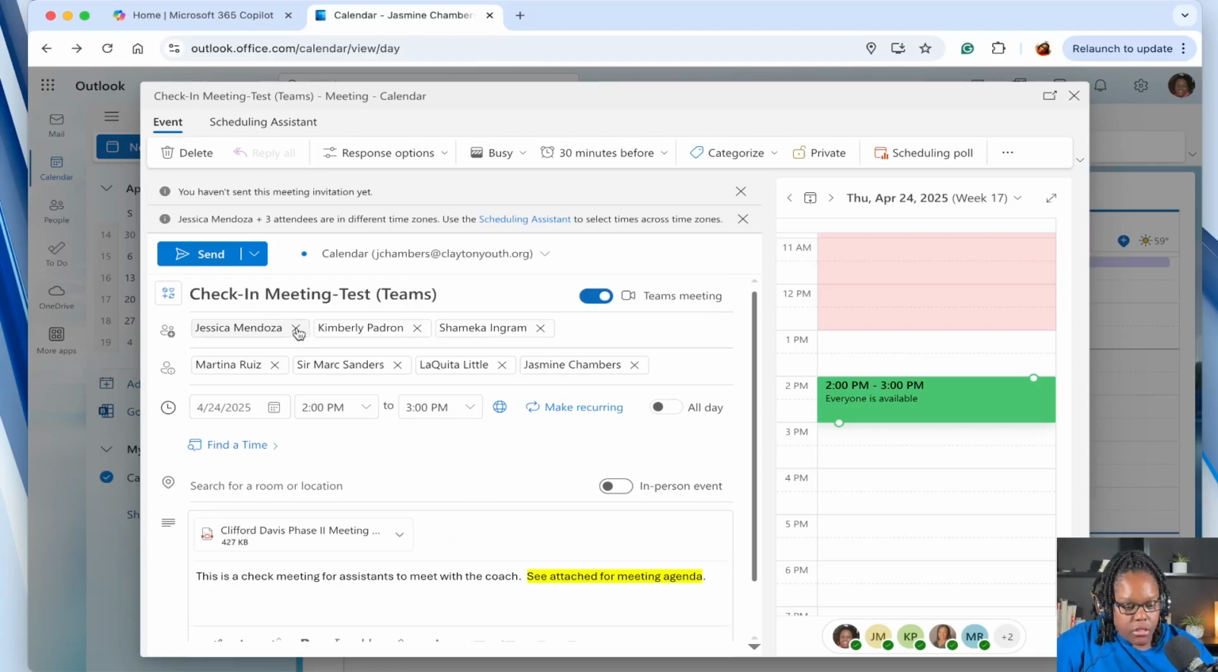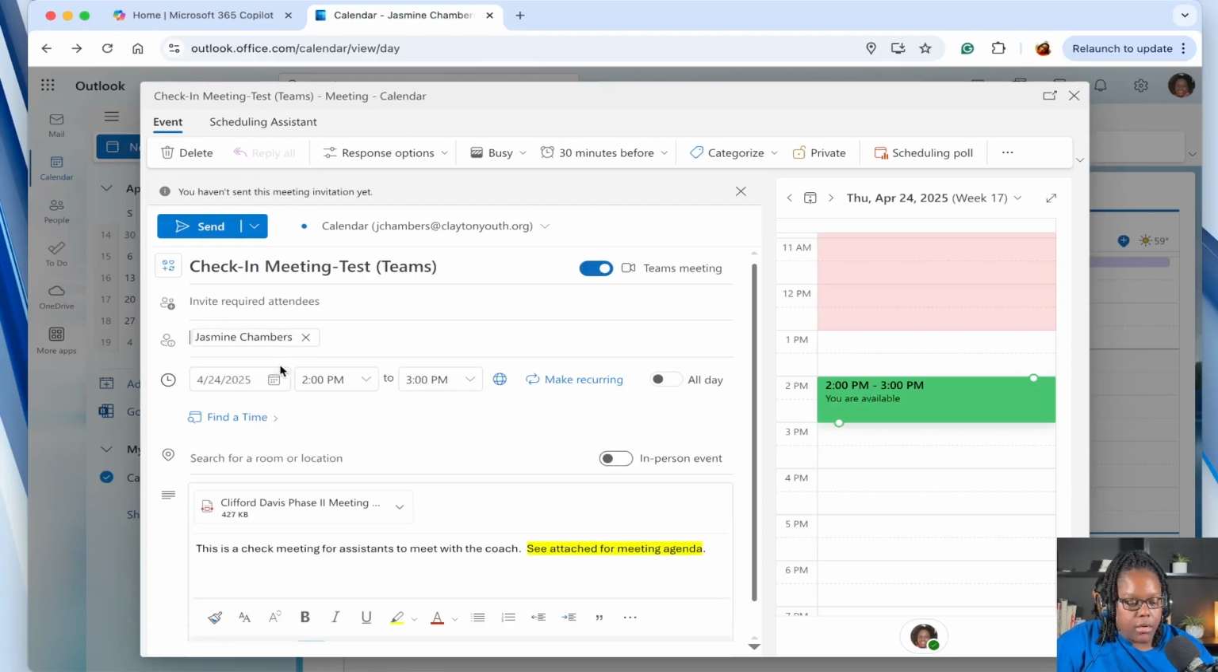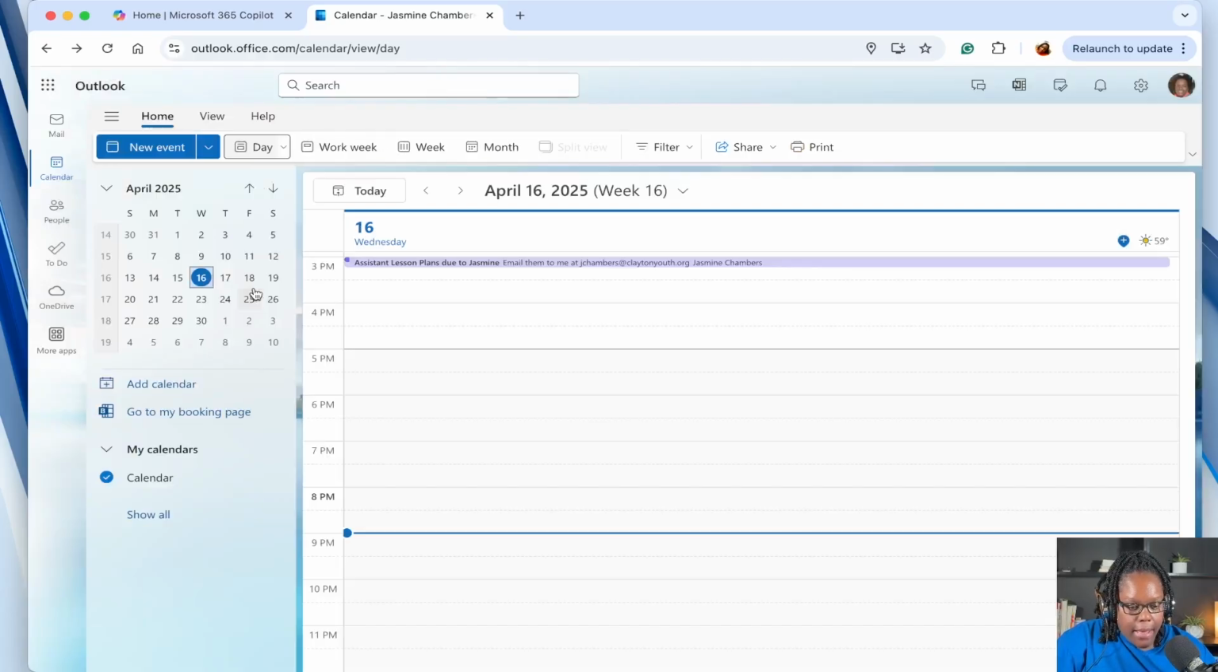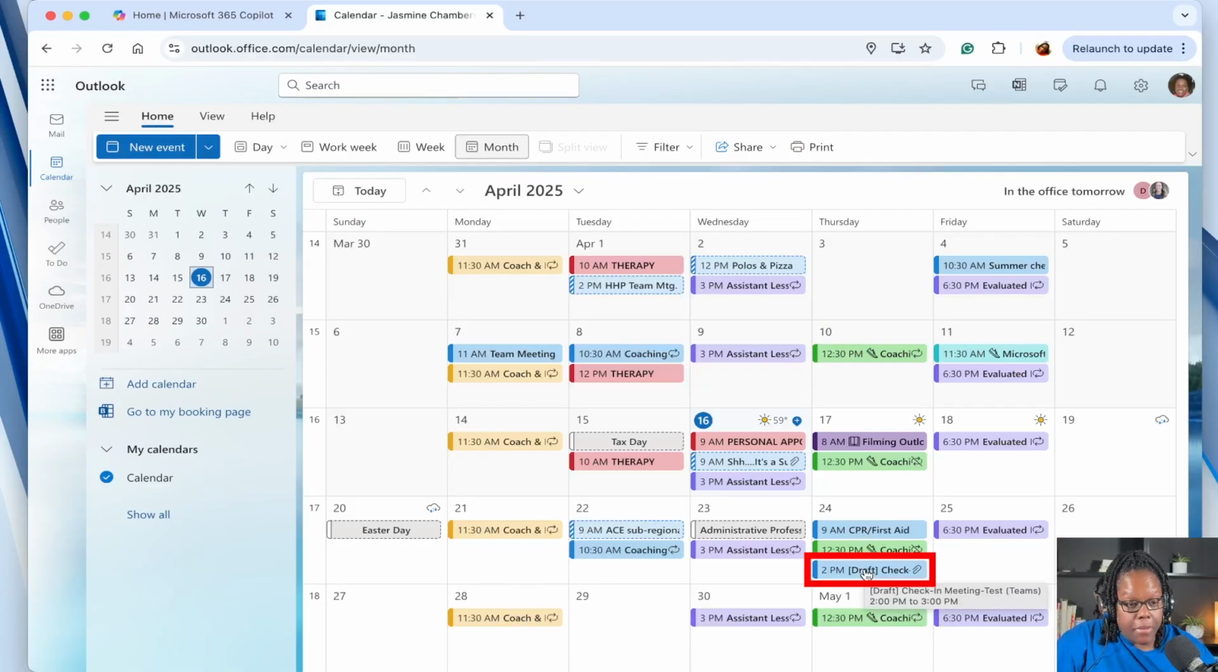I am actually going to delete all of these people because I don't really want to send this to them, but I will leave myself as an option. You can also save this as a draft. So let's say that I'm not ready to send it. You can save it as a draft. And what will happen is it does still show up on my calendar, but it shows up as a draft.